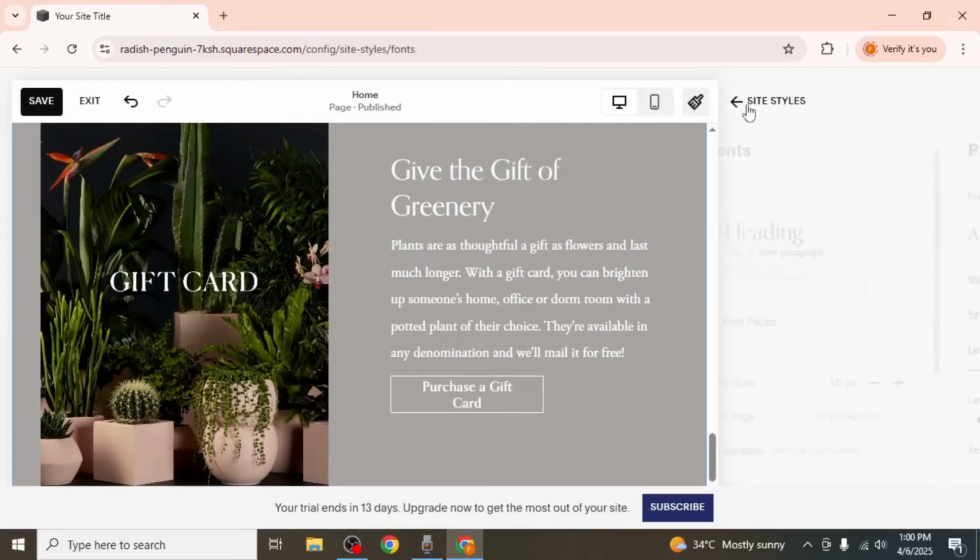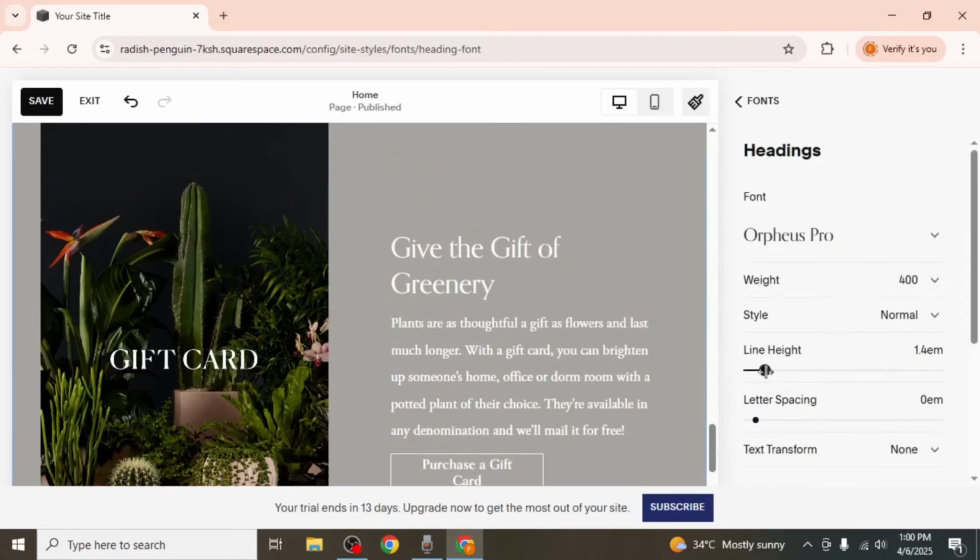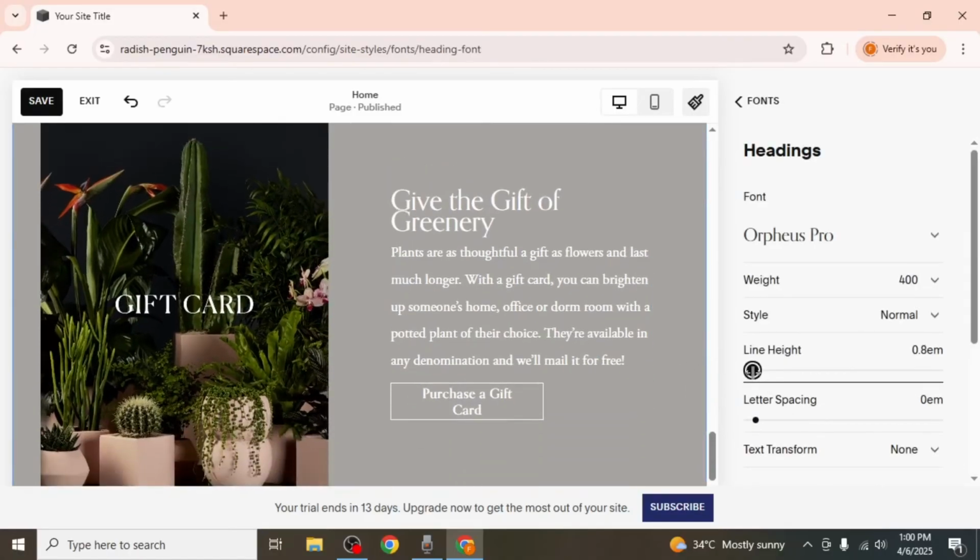Similarly, you can go back to the font settings, select Headings, and use the line height slider there to adjust the spacing between lines in your headings.